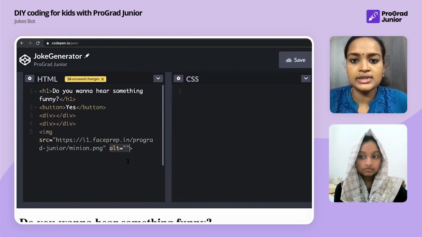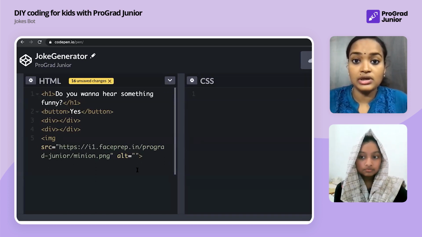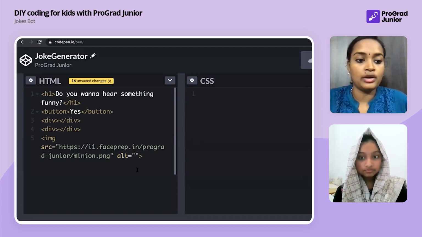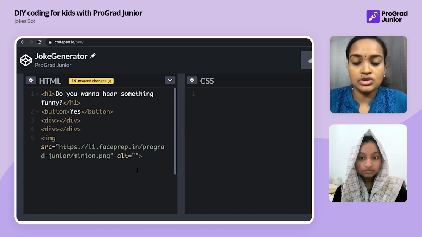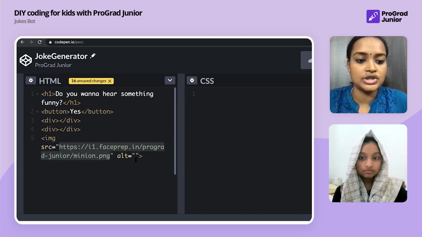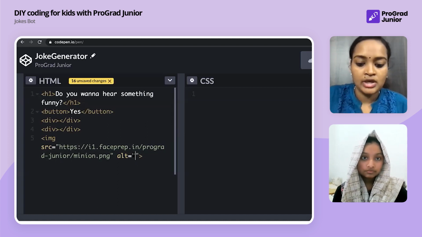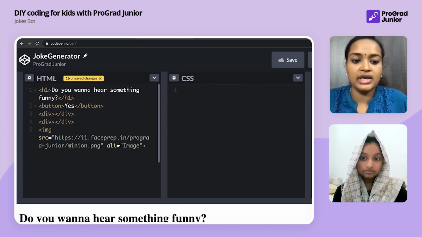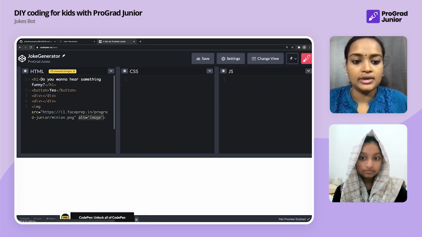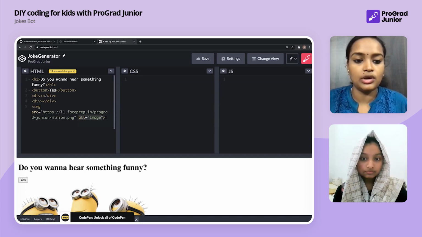Why should I need this? Sometimes when the network is very slow, or when the image is not loaded properly, or if this link is wrong, then we will not get the image. At that time, I'm going to tell the user that there is an image here. So whatever text we give inside this alt will be shown when the image is not loaded.